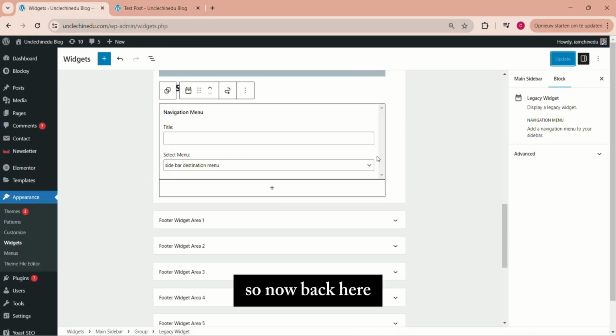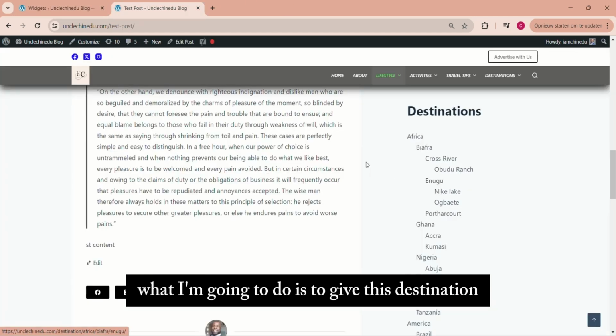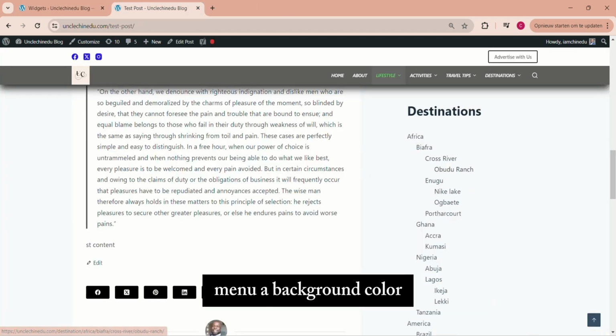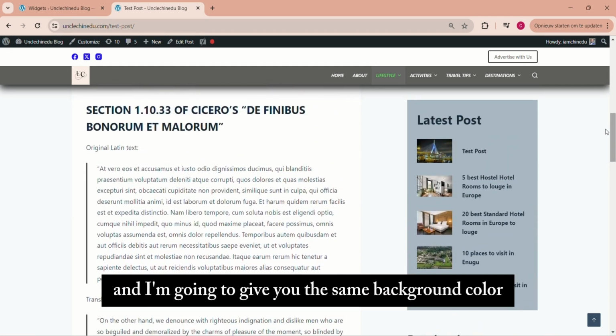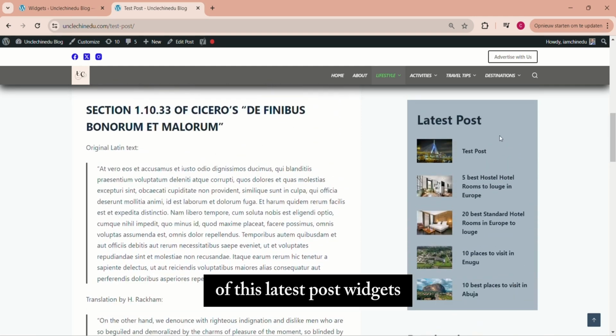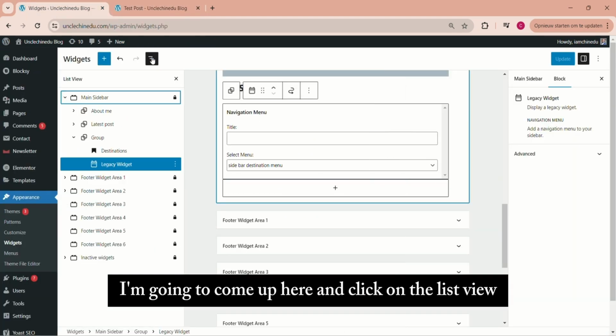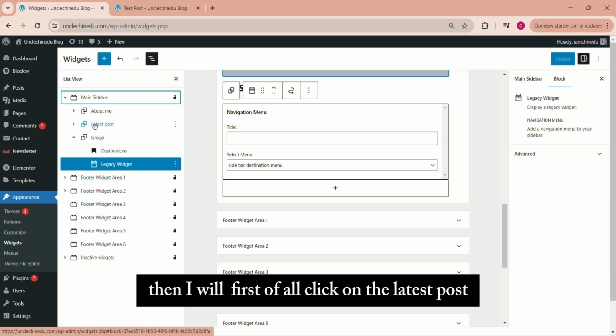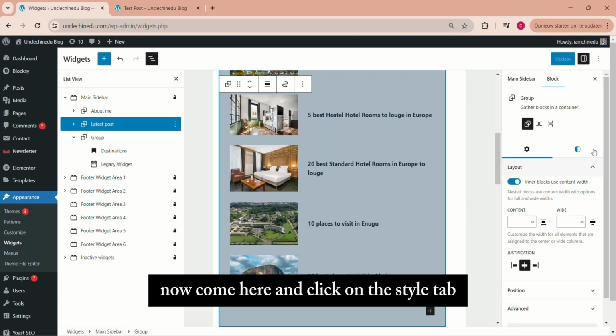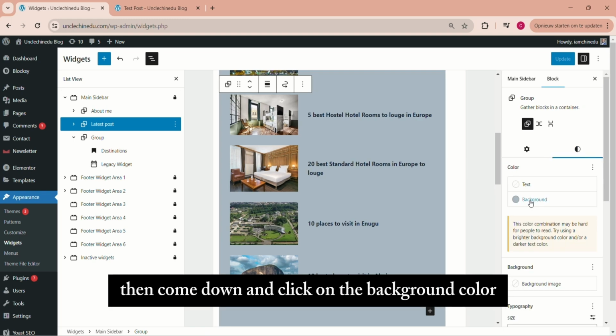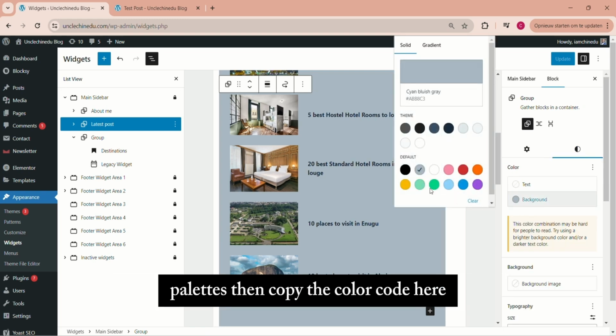So now back here, what I'm going to do is to give this destination menu a background color. And I'm going to give it the same background color as this latest post widget. So if I come back here now, I'm going to come up here and click on the list view. Then I'll first of all click on the latest post widget. Now come here and click on the style tab. Then come down and click on the background color palette. Then copy the color code here.